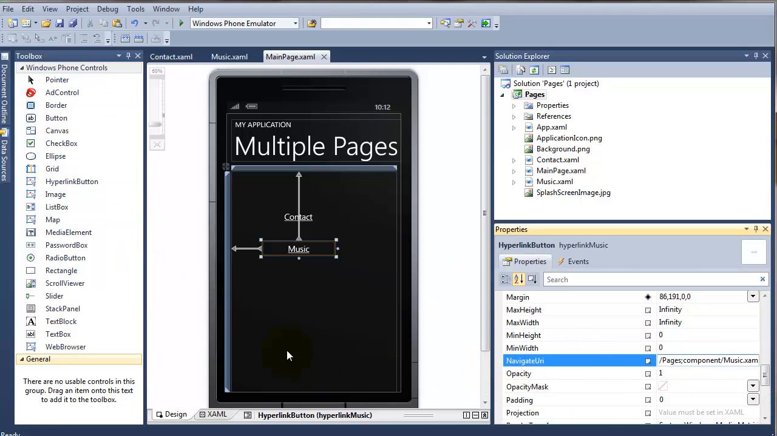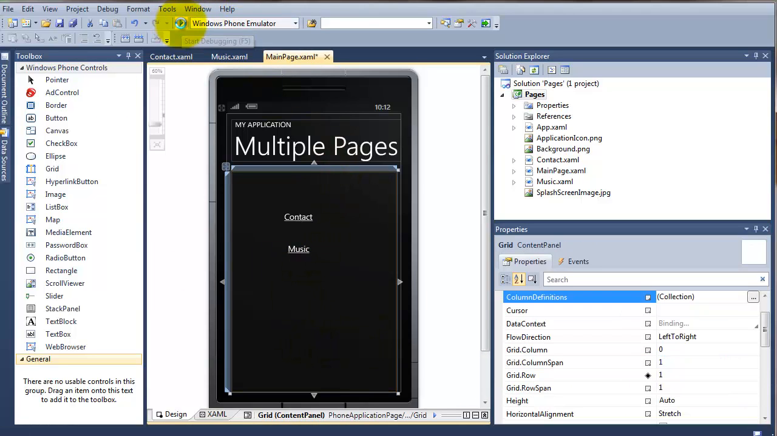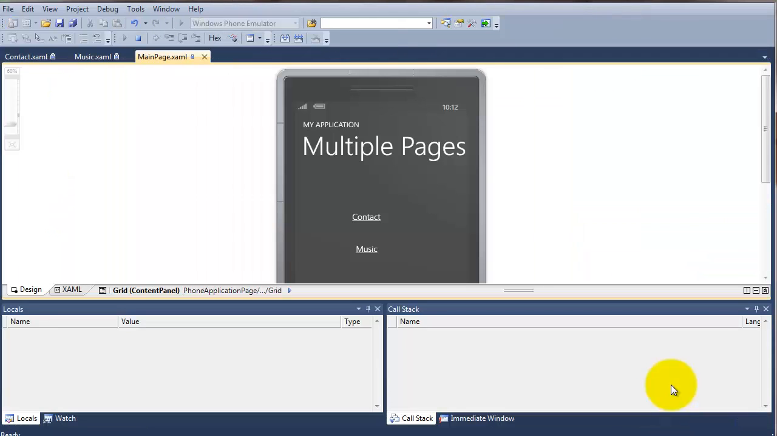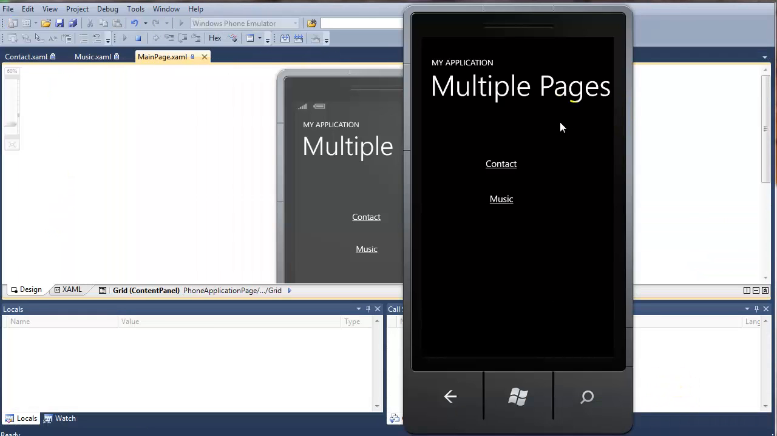Let's run this again. Click on music. Okay, so I'm on the music XAML page. What I'm going to do now is pop two buttons on this, one button here on the music page, and the other one on the contact page, that brings you back to the main page XAML. Now I could always just click on the back button here and go to contact, and then click on my back button again. But you may want to put a hyperlink just to get back to the main page as well.